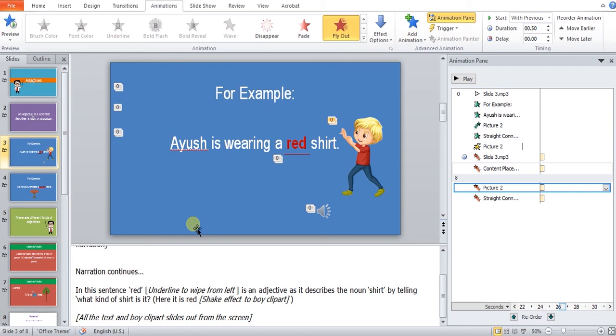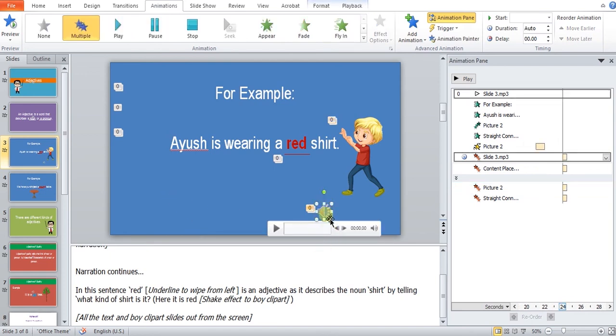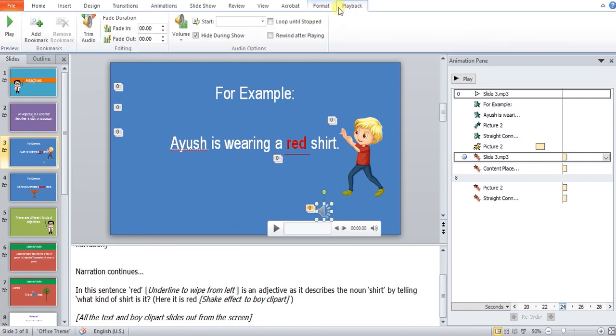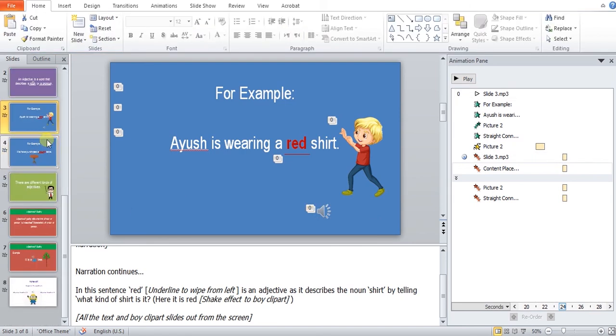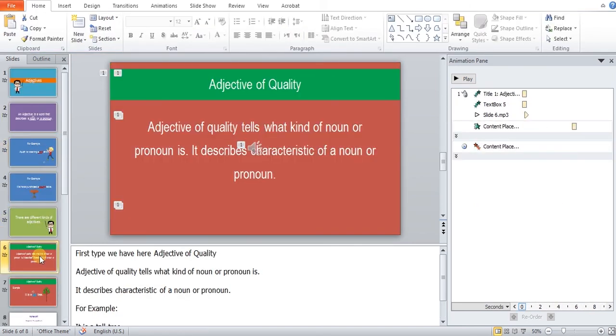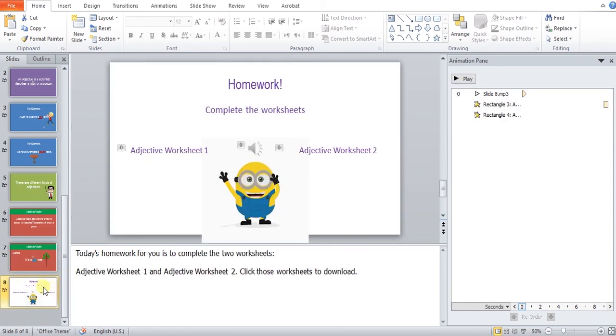And sometimes you may find that this is appearing on the screen. If you want to hide it from the screen, then you ensure that it is being ticked here from the playback, hide during show. Then this will not be displayed on the screen. So now let us save our video. All other slides have already been formatted or arranged according to the requirements.